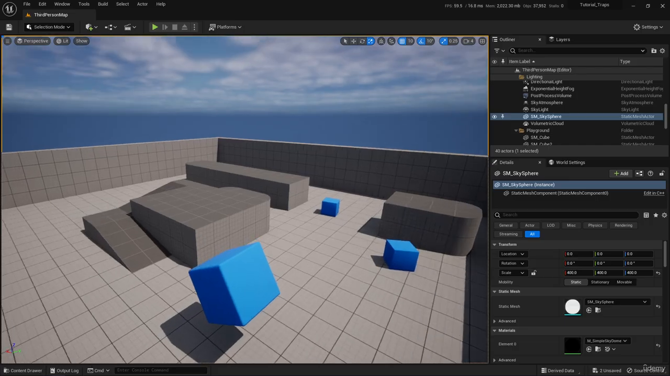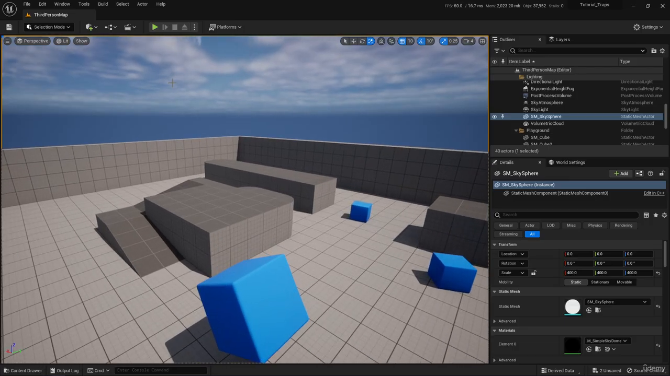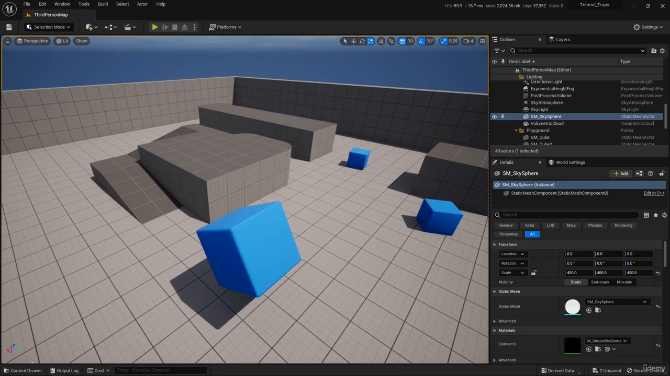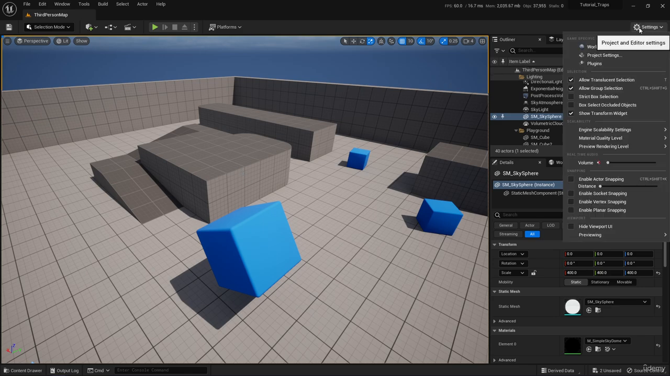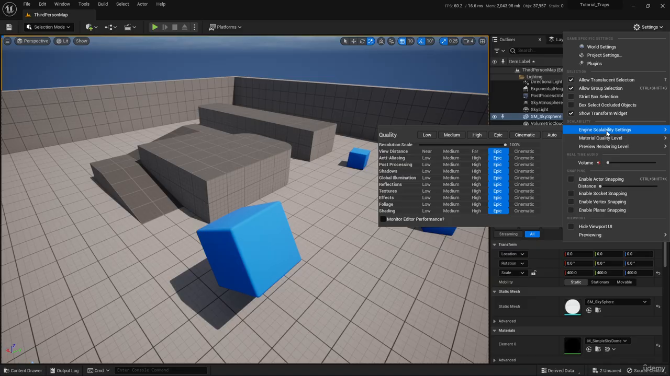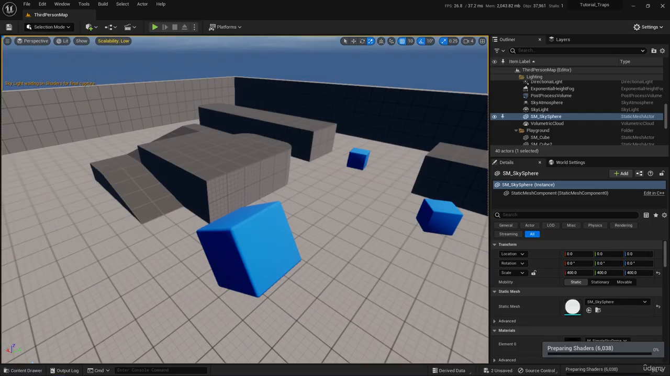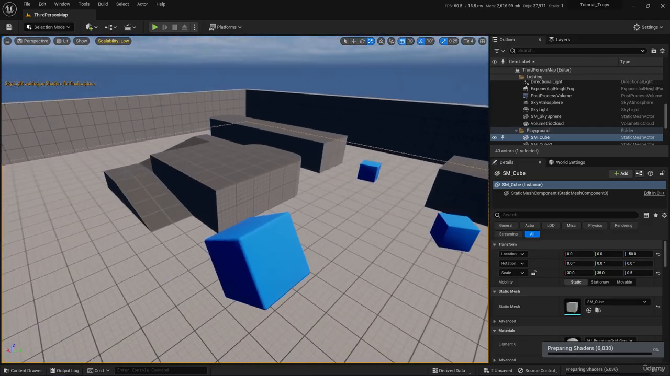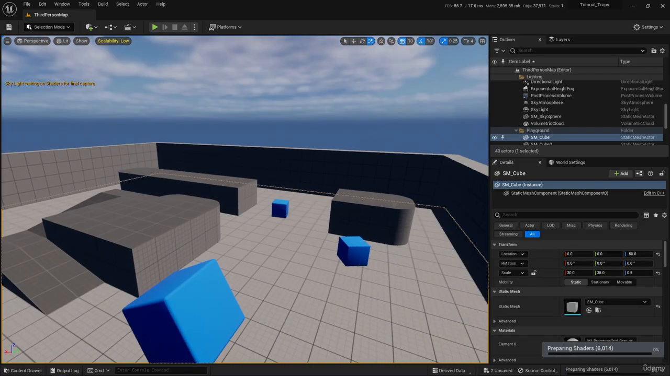Now, a very important thing. Some of you may be saying, hey, I don't have the computer to run Unreal Engine. Well, you can go to settings here, and when you go to engine scalability settings, you can change this, for example, to very low. As soon as you do that, the engine will load a little bit. Just wait a little bit. There you go, and it will load the shaders for the lowest quality.